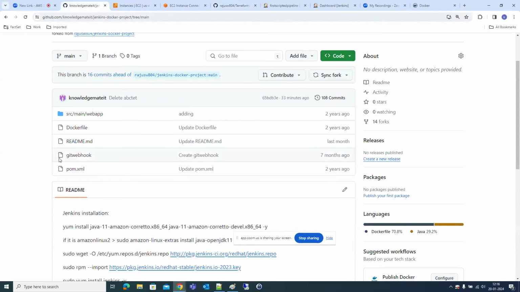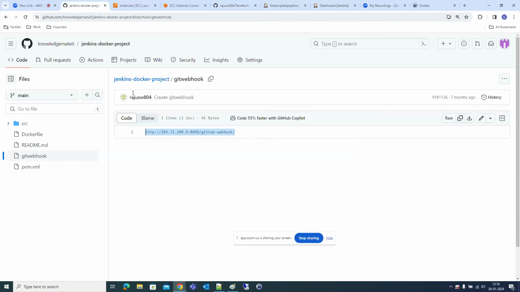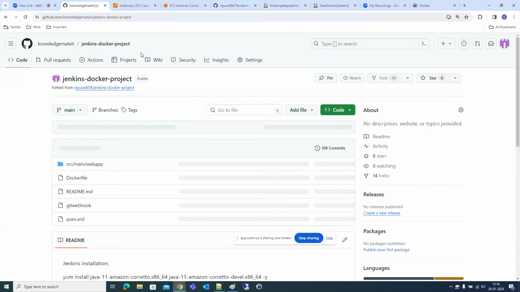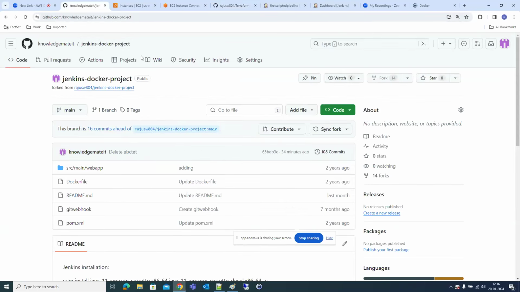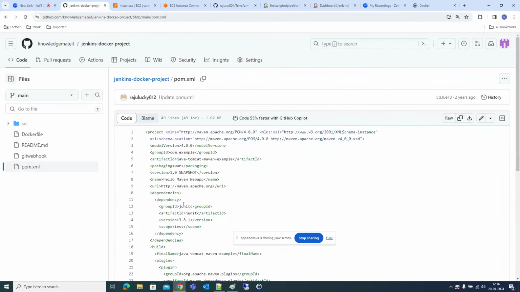Here there are different files. This is Git webhook. I provided this for you to enable Jenkins webhooks, so it automatically starts the job. Also, I kept the pom.xml file. This is the main file you have to update in projects, if they want to use 1.1 snapshot or 2.1 snapshots.